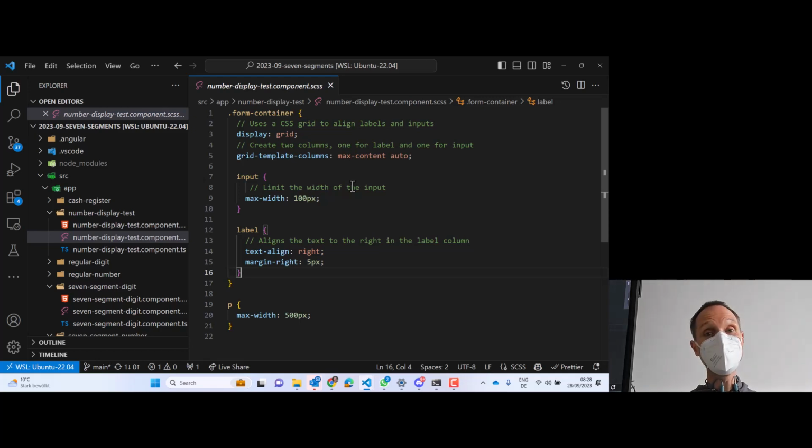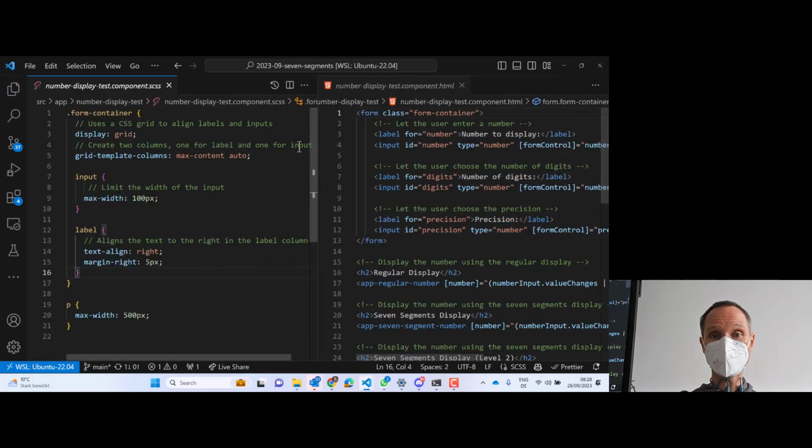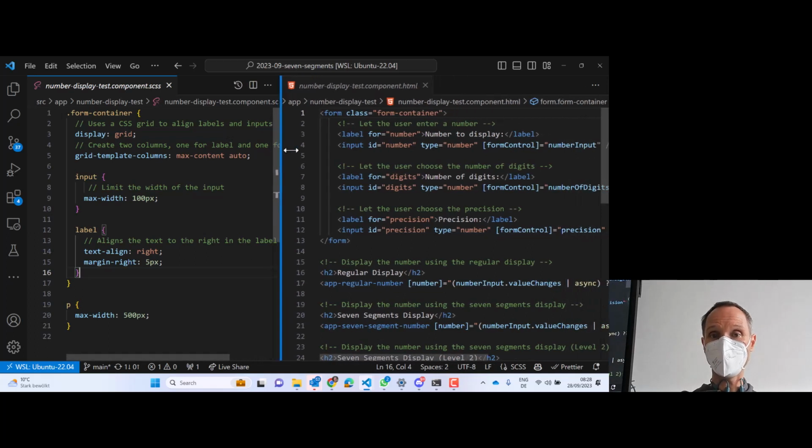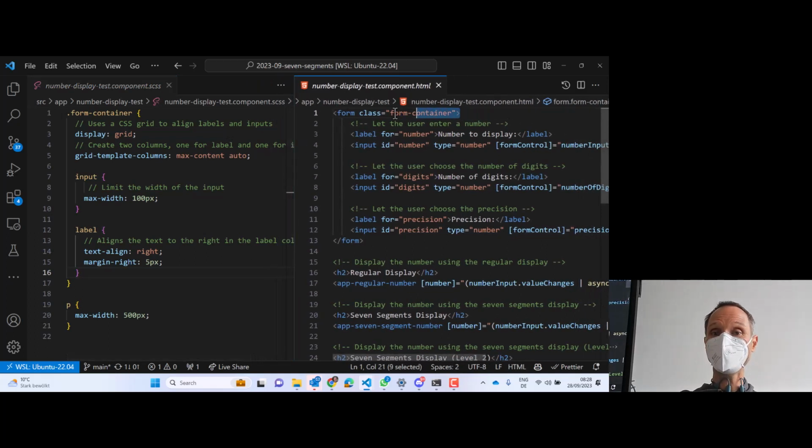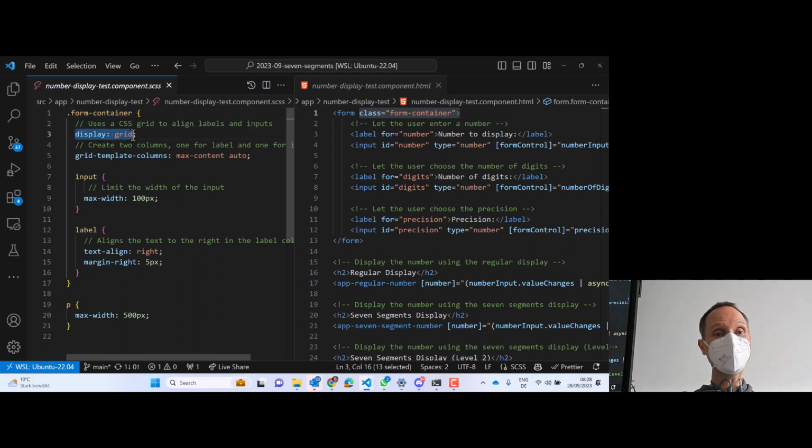Grids are super nice. What you essentially do with grids, you can read a lot about on the internet. You have a container. See that one? That's the form. Here we have the CSS specification for the form container. And here you simply say display grid, and then you specify so-called grid template columns. How many columns does your grid have? And then you can specify the intended width of the column.